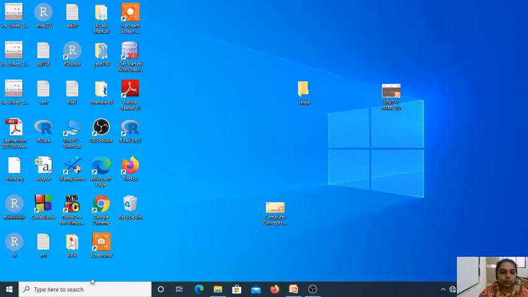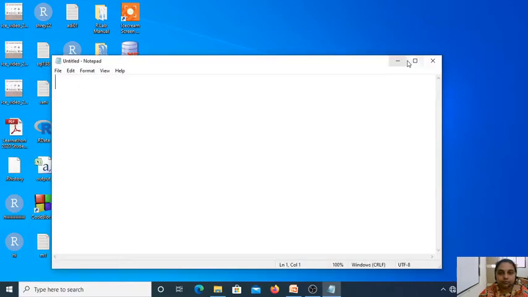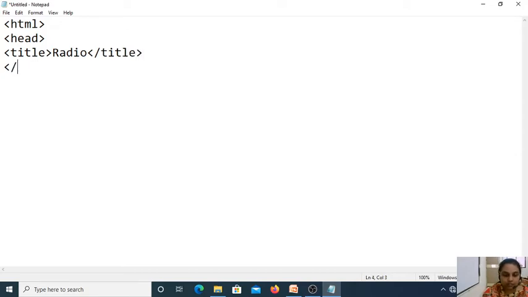The first thing I do is open the notepad. Starting with the root element as HTML, the head tag, give the title as radio, and then I close the head tag, then the body tag, paragraph. What I write is age category.